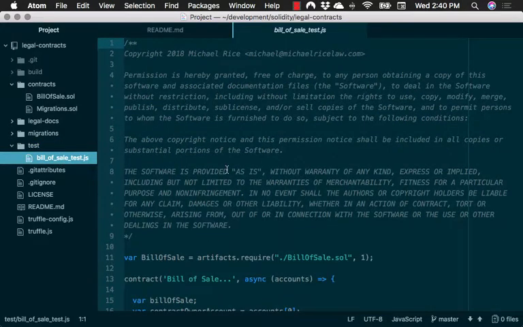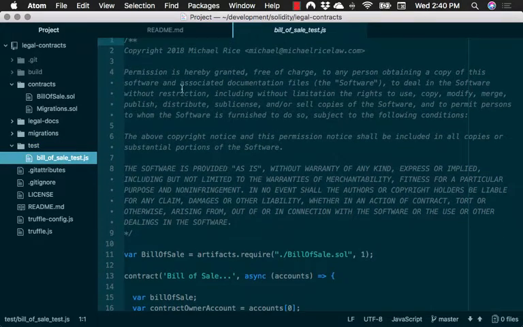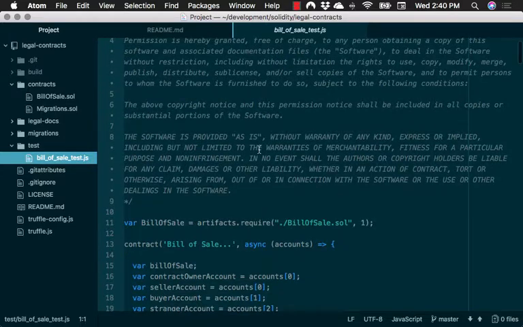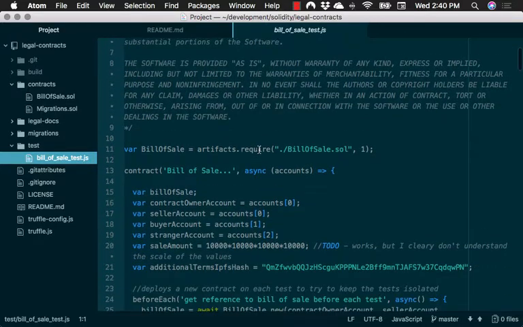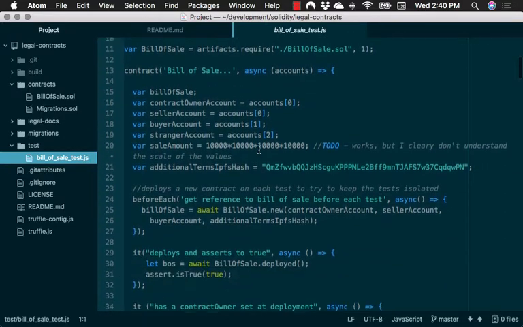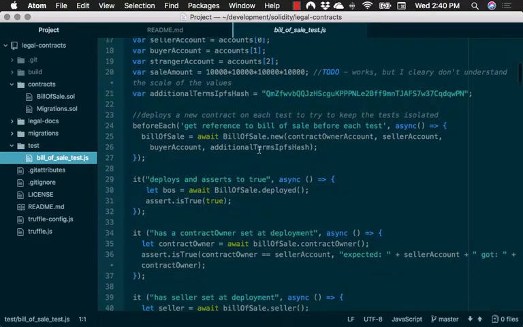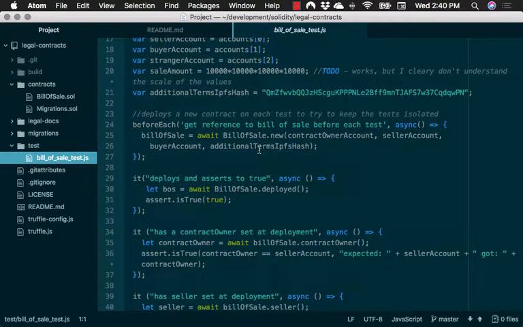I built it using test-driven development. I apologize for all the gratuitous license terms. I'm a lawyer, I have to do that. And these are the test cases. So let's walk through these first so we can understand what the technology is doing.